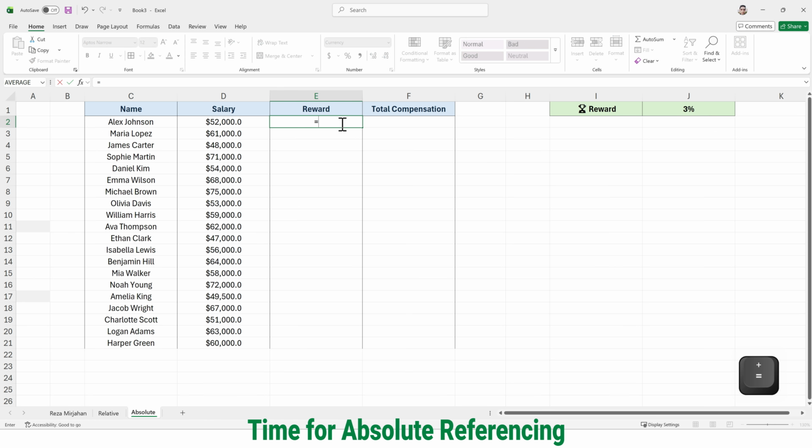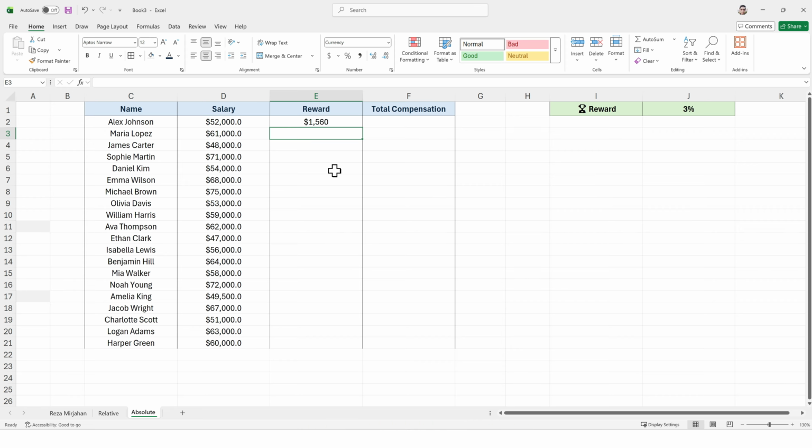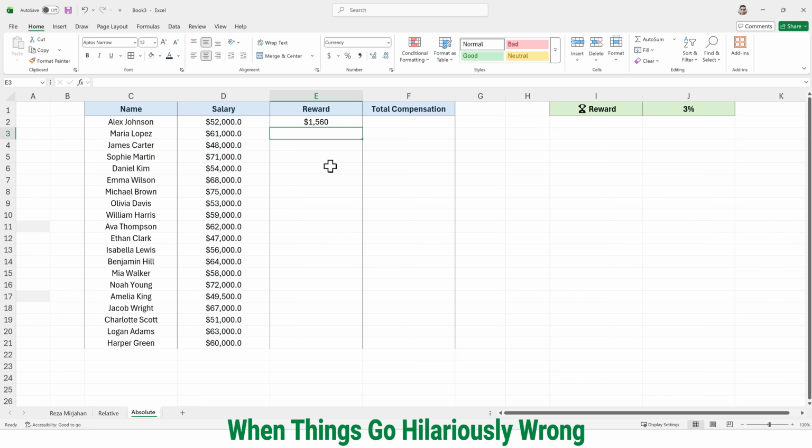So how do I calculate this amount? Well, it's pretty straightforward. I want to take the salary in cell D2 and multiply it by the reward amount of 3% in cell J1. And there we go. The reward is $15.60. That's 3% of their total salary. Math is beautiful sometimes. Now, what I want to do is apply this same calculation to all the other employees.